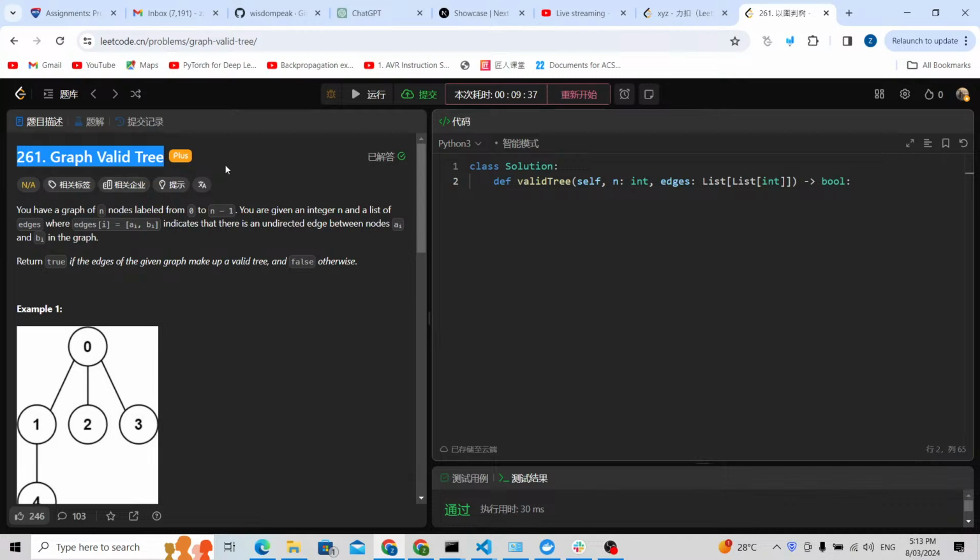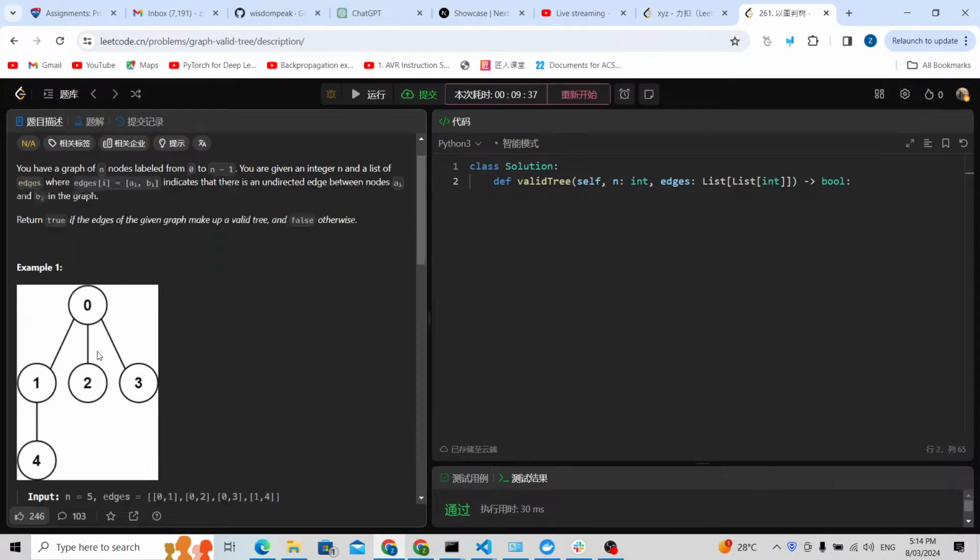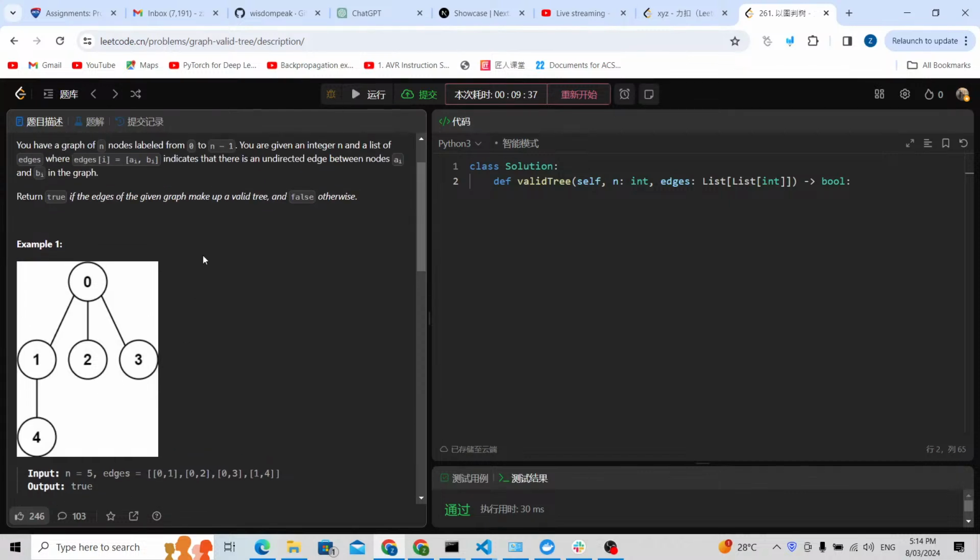LeetCode problem 261, Graph Valid Tree. So we are given a graph structure. We are going to check if this graph can become a tree, but it should be a valid tree. Let me explain this problem.